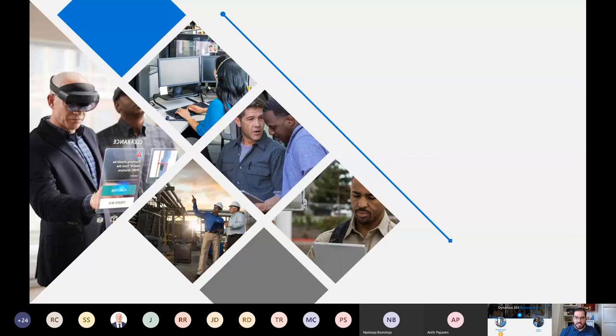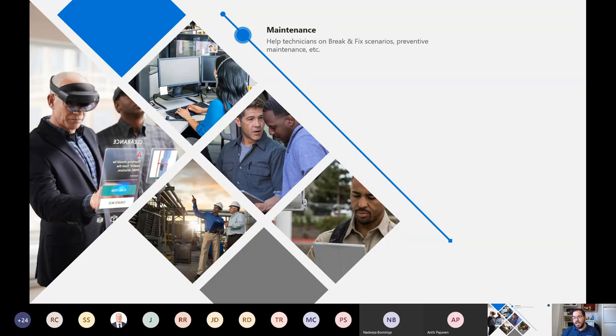And if we take these things into consideration, there are these use cases that we will face when we talk with customers. The first one, and really obvious, is maintenance. It will help all the break and fix scenarios, the preventive maintenance, so it's the classic field service scenario. This is to give the technicians another tool, another application to help them to solve the problems.